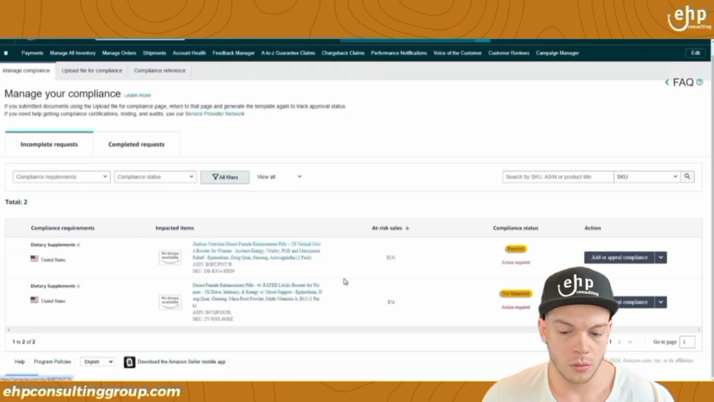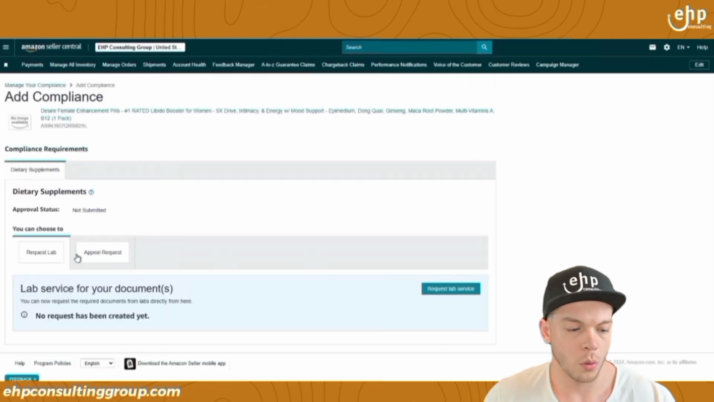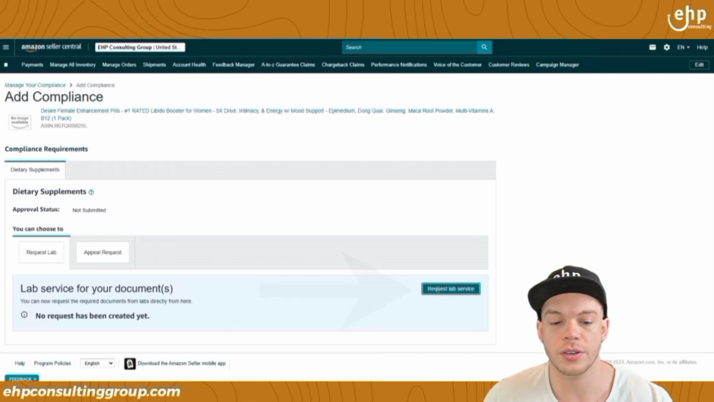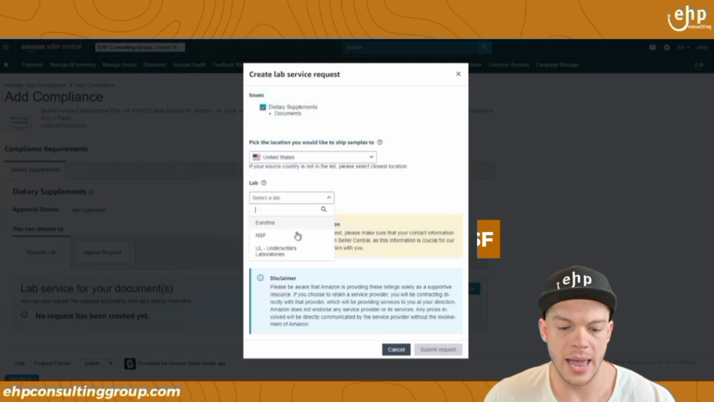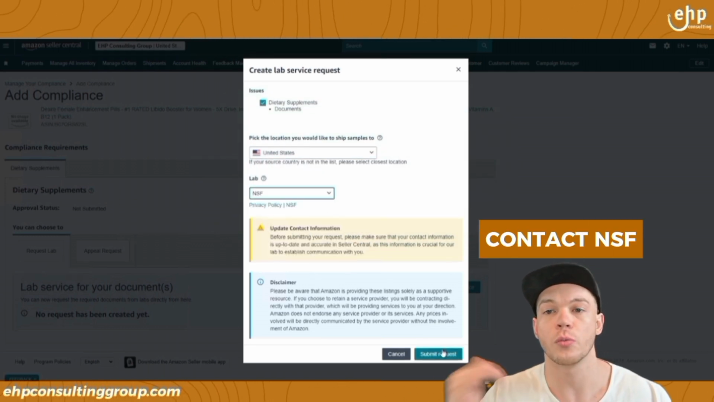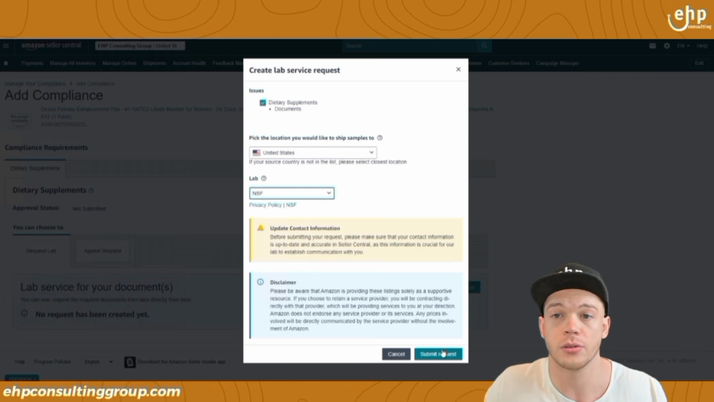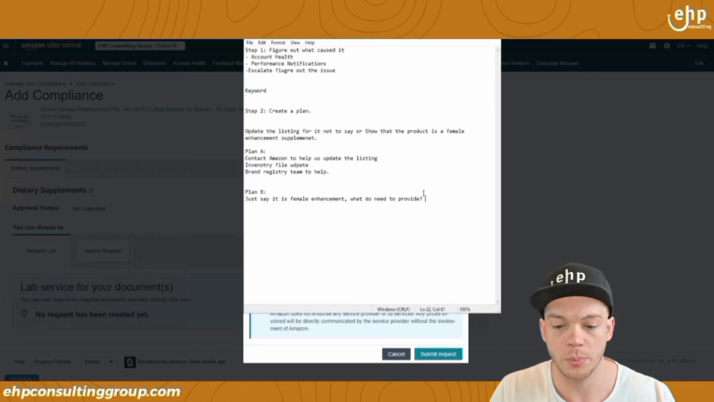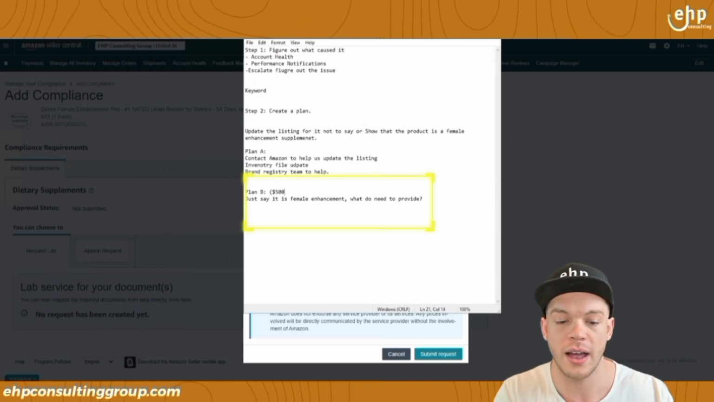We're going to see that we need special lab requests. So we can submit a lab service and contact NSF, and then NSF is going to reach out to us and say, look, we can do it for you, but it's going to cost around $5,000. So plan B, if plan A doesn't work, you've got another plan, and this one's going to cost $5,000.